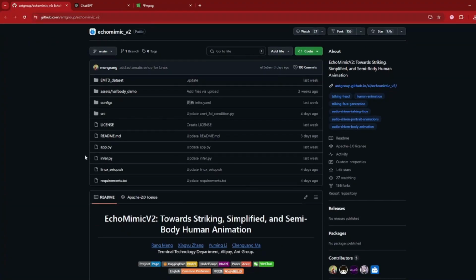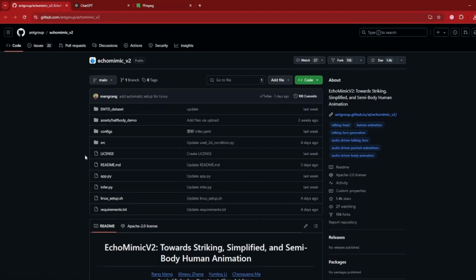So yeah, there you have it, guys. This was the installation method and a quick demo of our new free open source AI image generator, lip sync tool, anything you can say, which is EchoMimic V2.